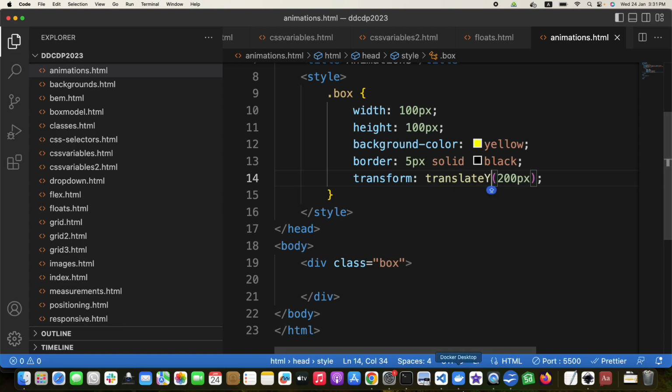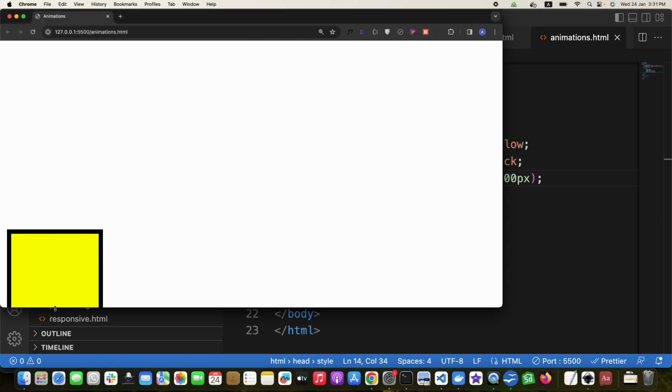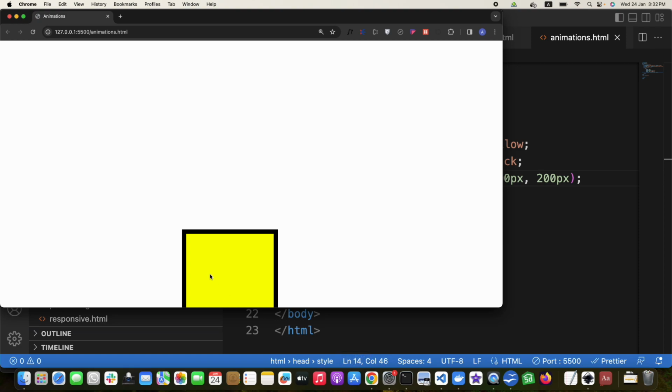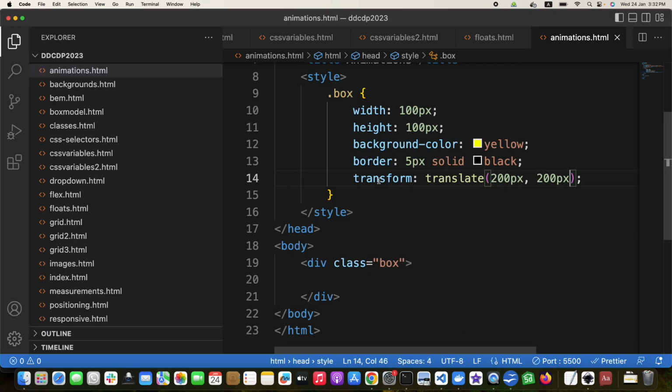If we make it Y, what are your assumptions? So it has moved vertically, right? And if you want both, we will remove the Y: 200 pixels comma 200 pixels. What should be the location of it now? Down center. Here, 200 on the x and 200 on the y. If you have studied graphs in school, maybe it can give you that information as well. So that is transform translate.